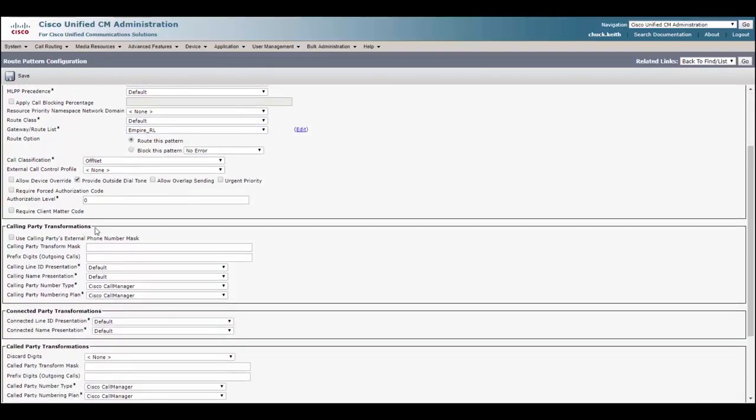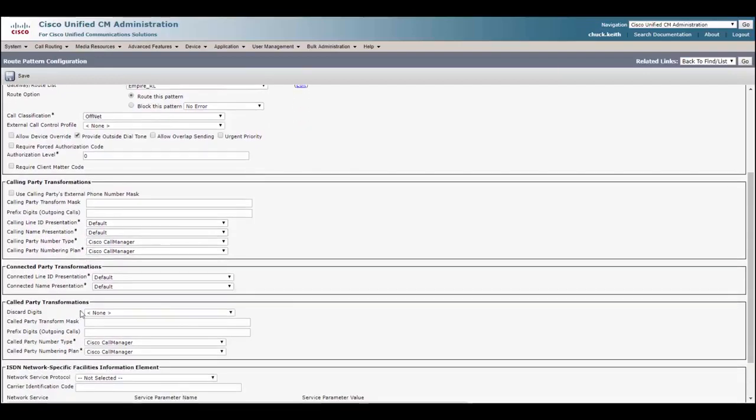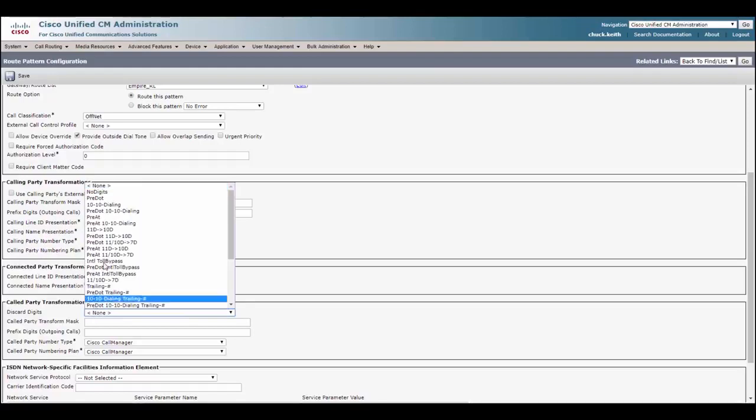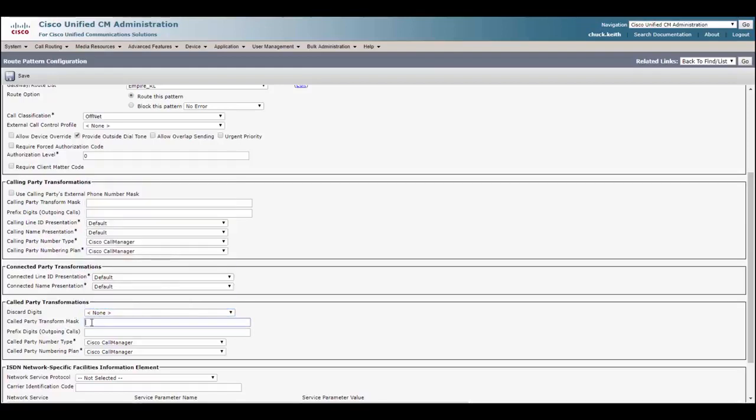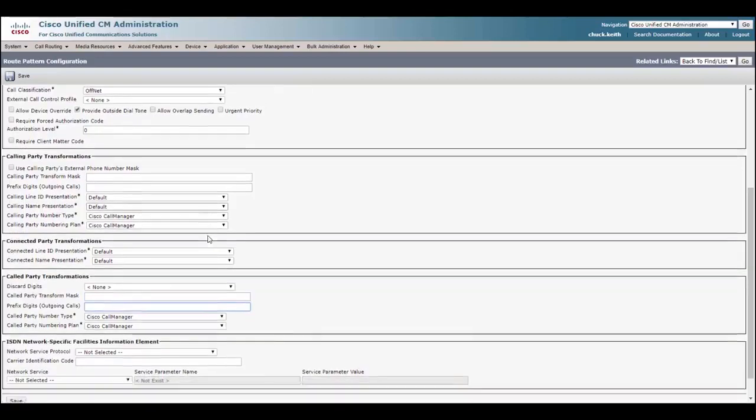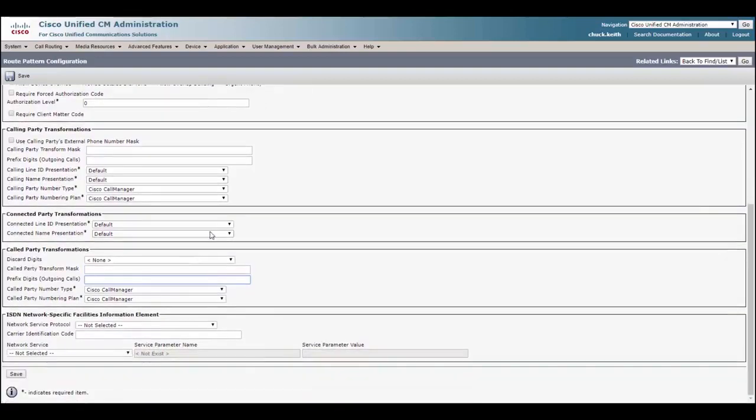Now, I mentioned that on a route pattern, you can do digit manipulation, so we could discard the digits right here. We can do the same NAMP pre-dot. We could add the 818181 for the path out Luke, or we could add the +1, the path out Leia. But you know, then we'd have to create multiple route patterns, like I said before.